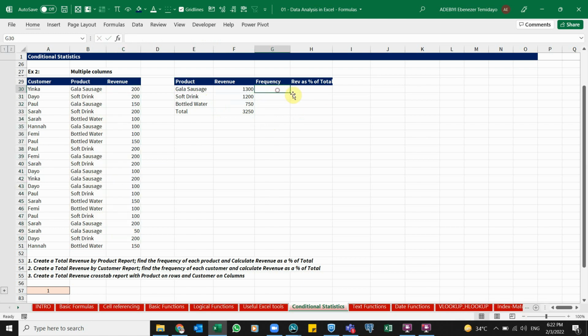I can do the same thing for frequency. I just need to count how many times did I sell gala, how many times did I sell soft drinks, and because of that, I can say equals count ifs tab. My criteria range is this. I'm going to select this, control shift down to select the entire thing. F4 to lock it because I'm copying down, comma, criteria 1 is this. So I'm asking Excel, in this range, how many times does gala occur? Once I close this, control enter, I can see that it occurs 9 times.